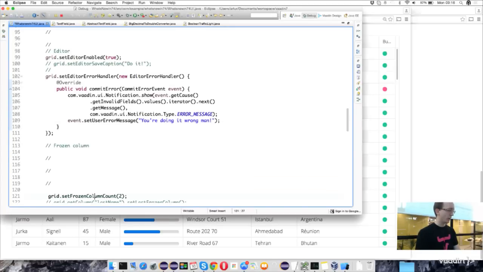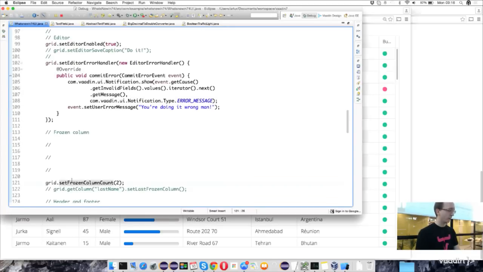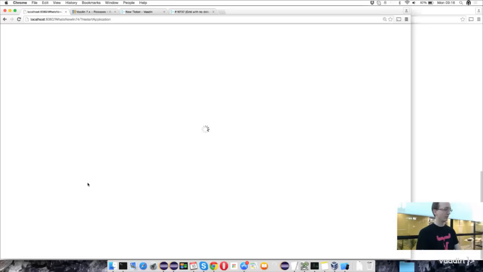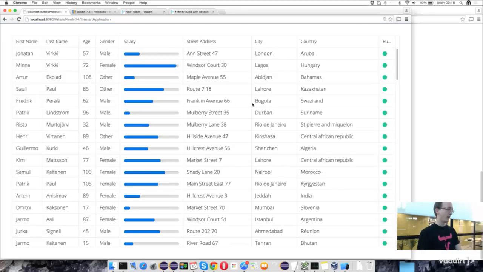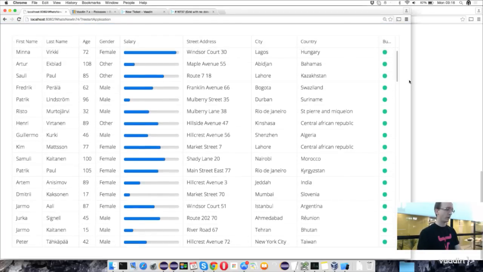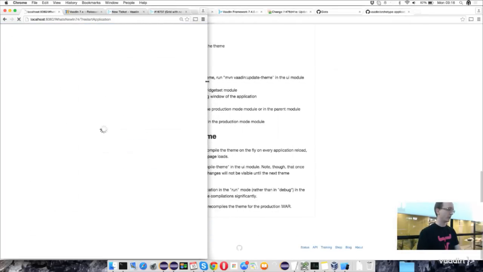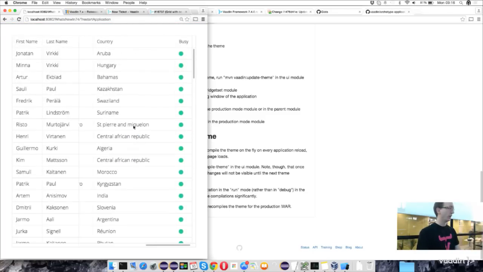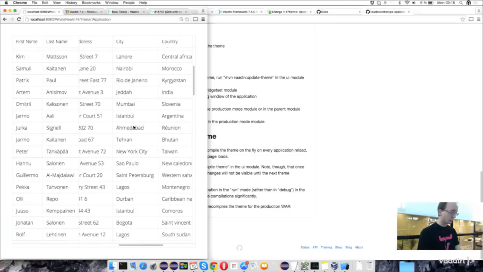Some more features. We have frozen columns. The API for using frozen columns is this very complex set frozen column count, where you give the number of columns that you want frozen. And well, if you have a grid sized like this, you can't really see the frozen columns, but here we see, woo, we have 2 frozen columns.